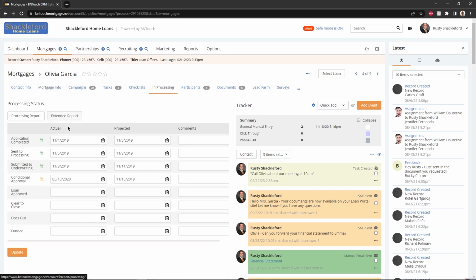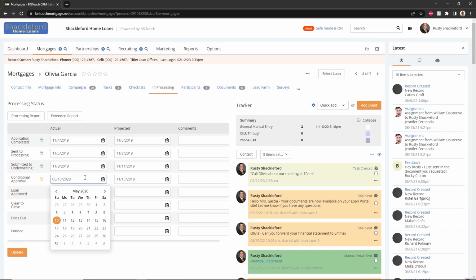The In Processing subtab allows you to track each client's progress through the mortgage process. You can enter actual and projected dates for each step, add comments for later reference, and check reports for all records in processing for your business.